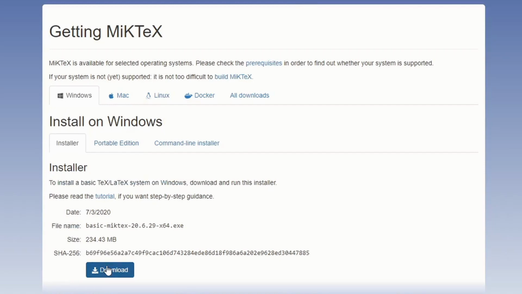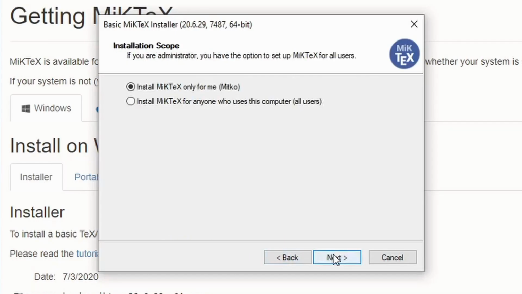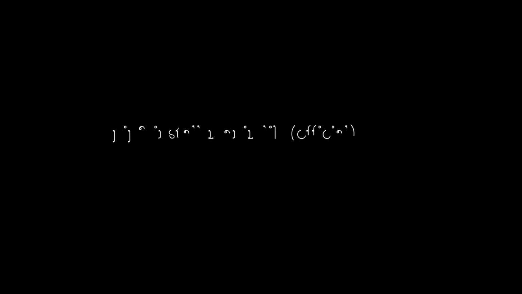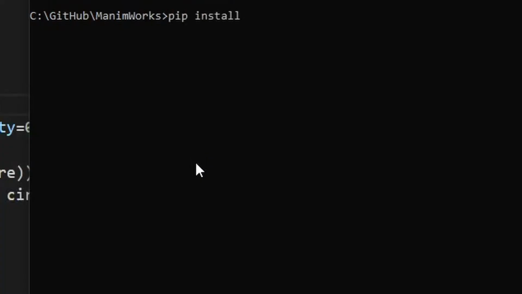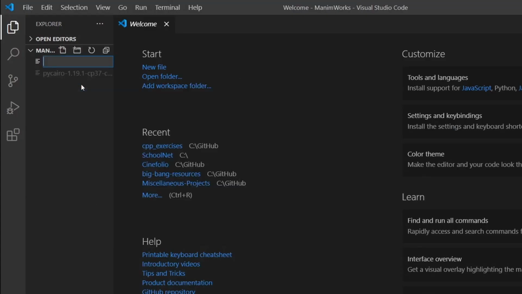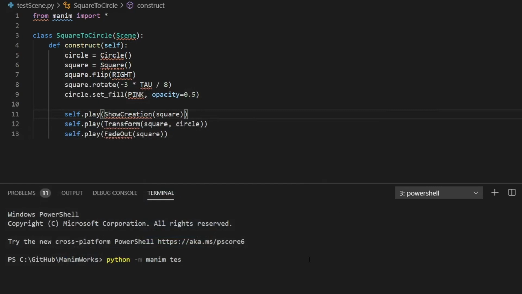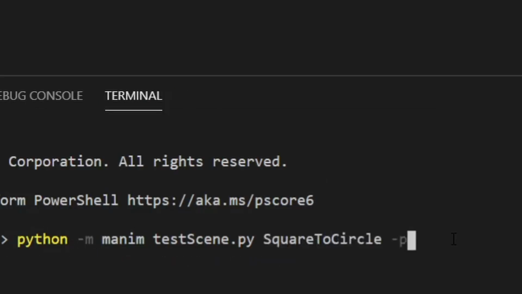The last dependency is a library for LaTeX. I personally installed MiKTeX. After you have installed all of the dependencies, you can run pip install manim-ce for the community version. To try out Manim, copy the example code from the link in the description. And to render out the scene, run the following command.